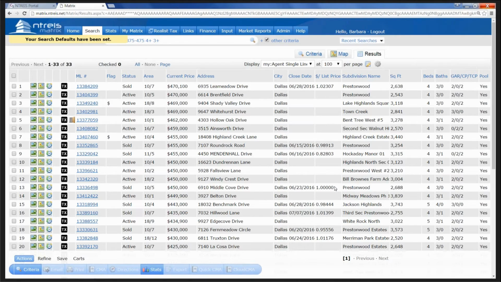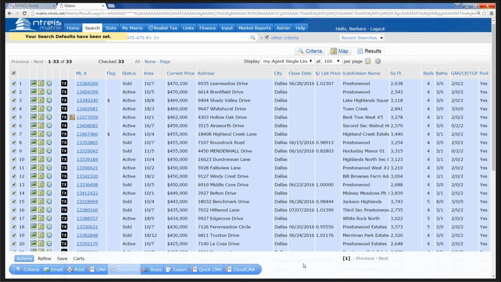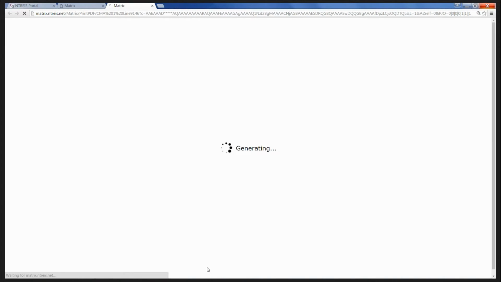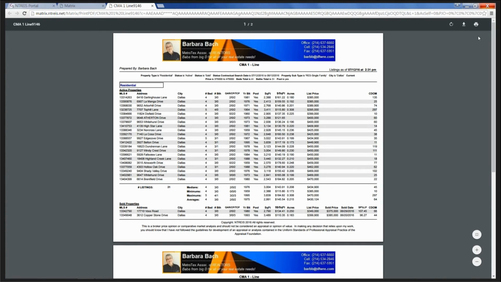We get a lot of calls in the MLS department: how to email the CMA. Well, the quick CMA, I should say. So let me select all of the properties, and I'm going to click on Quick CMA. Here's what many of you do. You pull it up this way. You go over and find where you can save it. You save it to your computer. You give it a name. You save it to your computer.